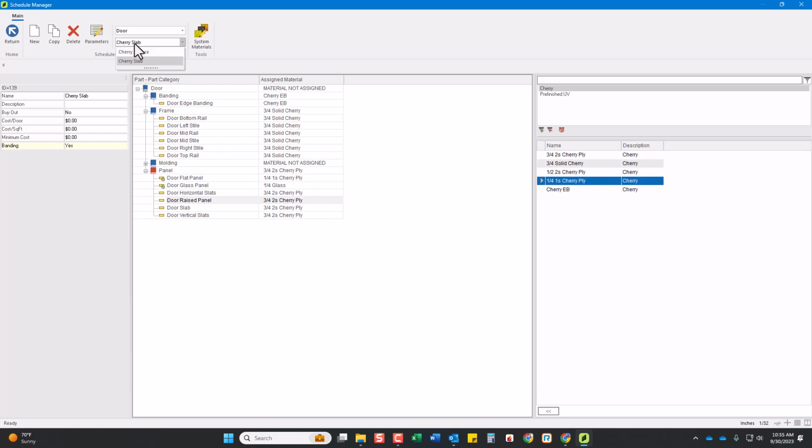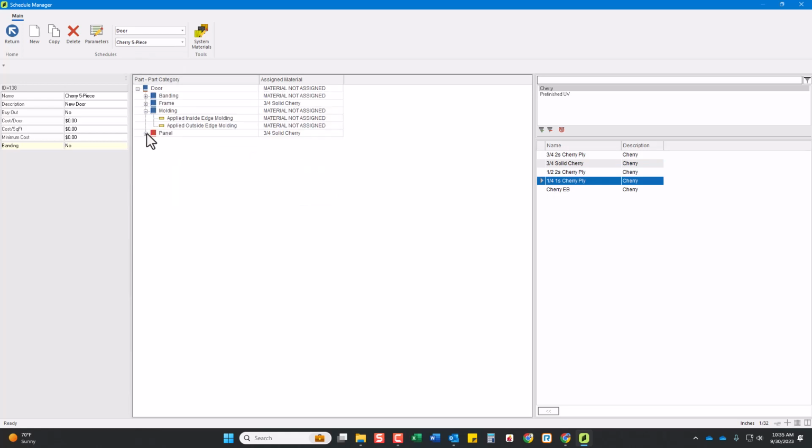And now one other note, like on this five-piece or solid door style, a raised panel for a lot of people would probably be more like 5/8 solid cherry. I kind of just skimmed through it, but it would be very simple to go back to the material library, find three-quarter solid cherry, and right-click and copy it. Just name it 5/8 and change the size and come in and drop that in.